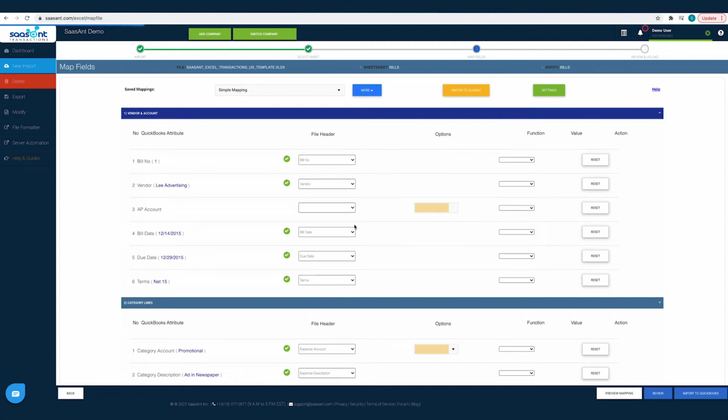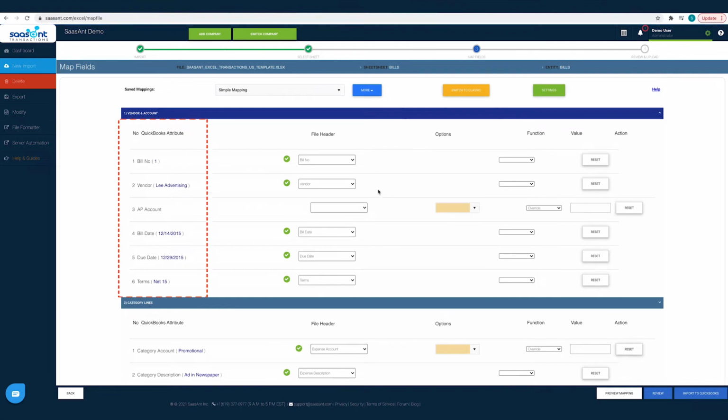This is the crucial part of importing. Observe the steps carefully to avoid any errors while importing. The left column lists the QuickBooks fields as available in QuickBooks. The next column lists the file headers as you have in your file. All you have to do is map the file header to the corresponding QuickBooks field.